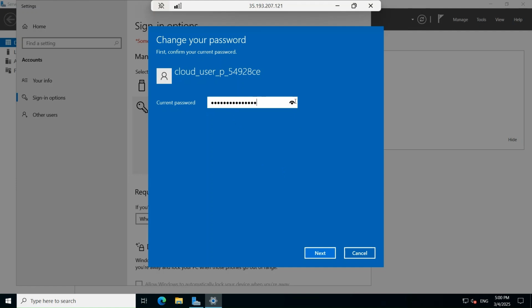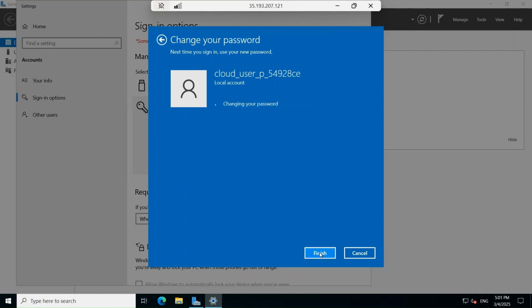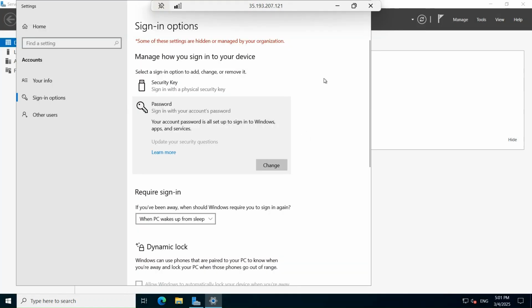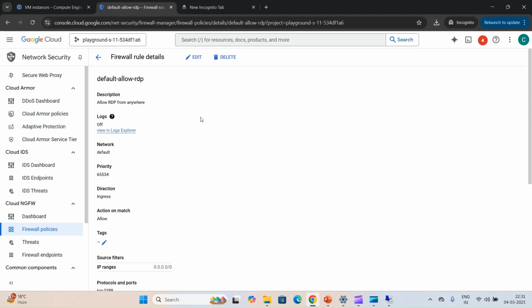Just paste the current password, that is this one, click on next and put a very simple password, like password@123, password@1. In the future I am going to use this password only, because the earlier one is a very complex password and maybe I will forget it. After that, this is how you can log in from local. That is very easy.